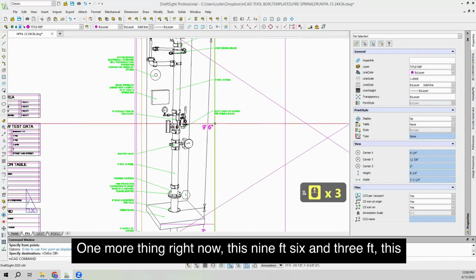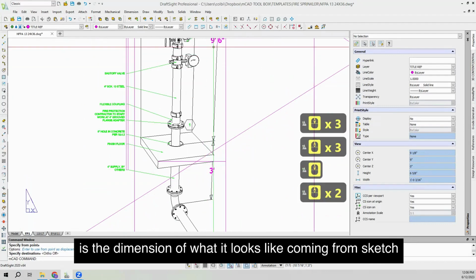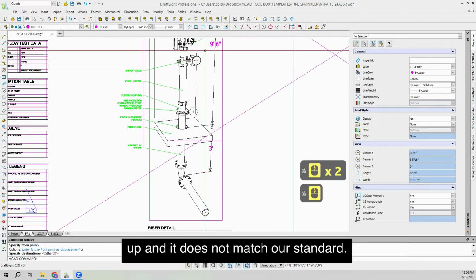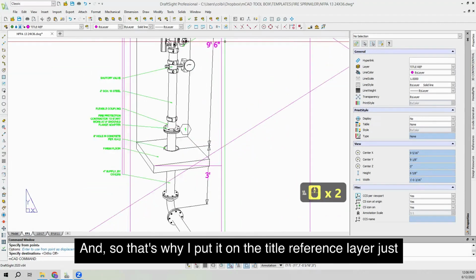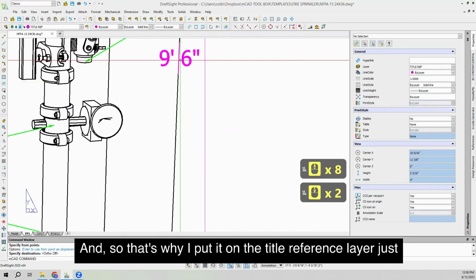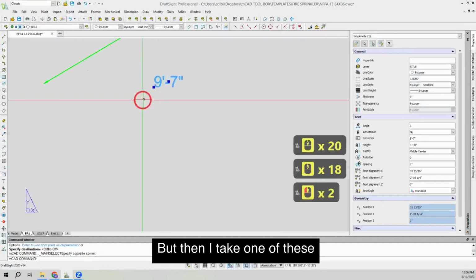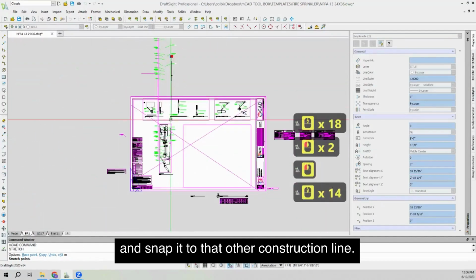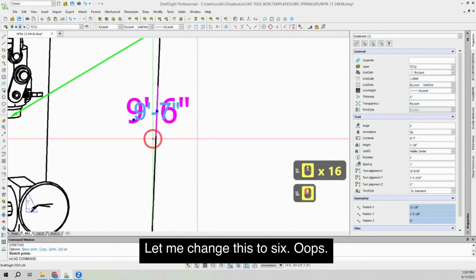Right now, this 9'6" and 3 foot is the dimension, what it looks like coming from SketchUp, and it does not match our standard. That's why I put it on the title reference layer, just so we remember what it is. Then I take one of these and snap it to that other construction line.